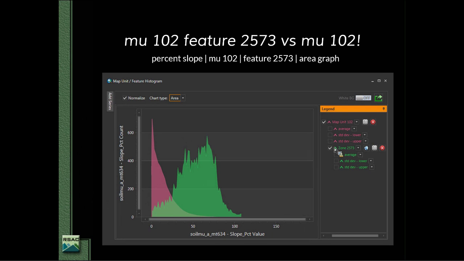So map unit 102, feature 2573, versus the entire map unit. Now we're looking at a graph of percent slope for the entire map unit and comparing feature 2573, which again is the one with the higher slope values in it, using an area graph. Really quickly just visualizing that, we can see that the distributions of slope values under the individual polygon and the whole map unit don't align. We would expect those to be a little bit closer in shape in terms of their distribution, and they're not, so we probably have an issue.